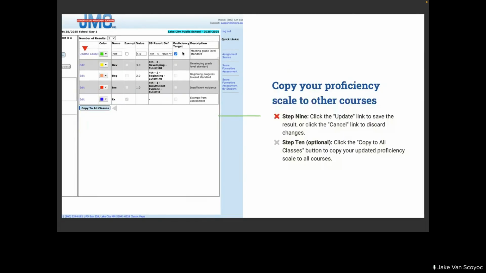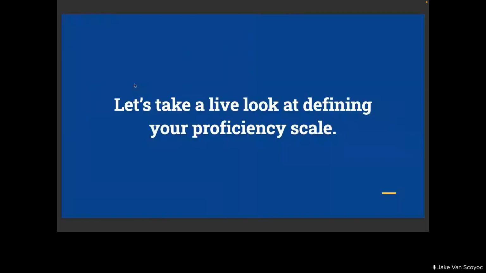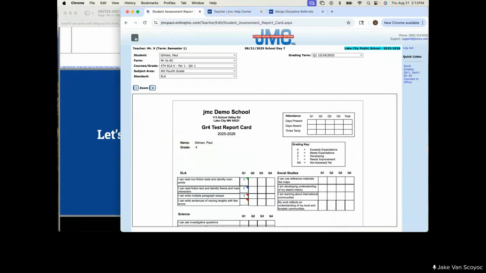And I'll get into those calculation options when we start adding items that are formatively assessed. Step 9, we'll click the update link next to a row after we've defined the row. And then step 10, the optional step, is you can copy this proficiency scale to all of your classes at one time. So odds are you're using a proficiency scale for all of your classes, the same proficiency scale, the same letters, the same definitions. You copy that to all classes, then you really only have to create this one time. So let's take a live look at defining your proficiency scale.